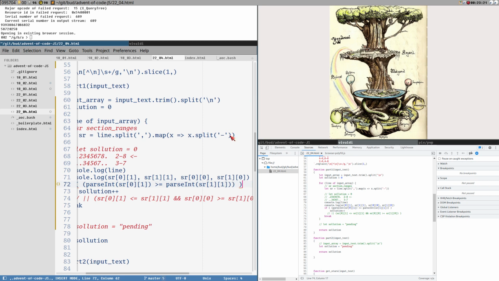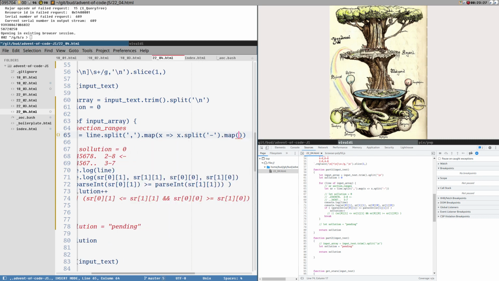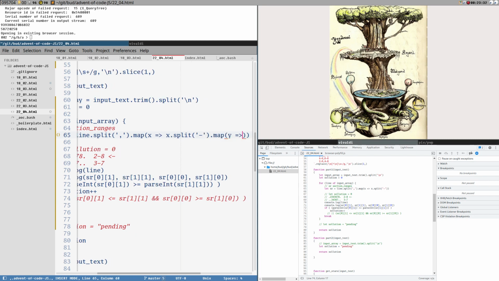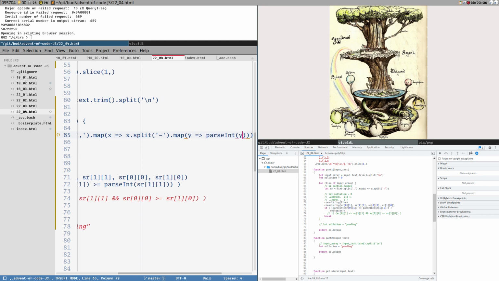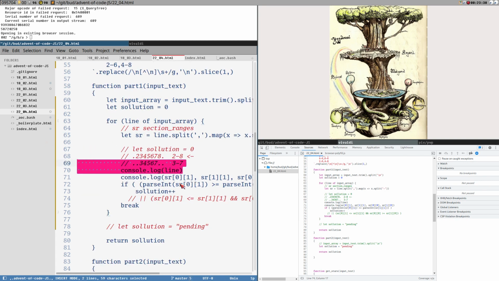Now let's do this. We can use map here. Now we need to use a different character. Equals parseInt y, and now we don't need to do this here. It should make it a lot faster and easier to read. Maybe. This.